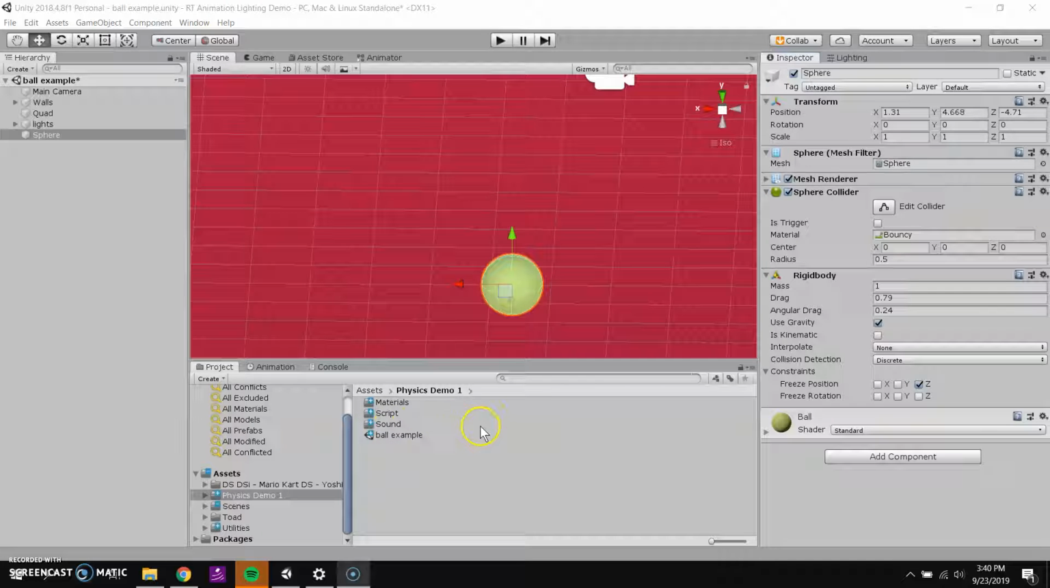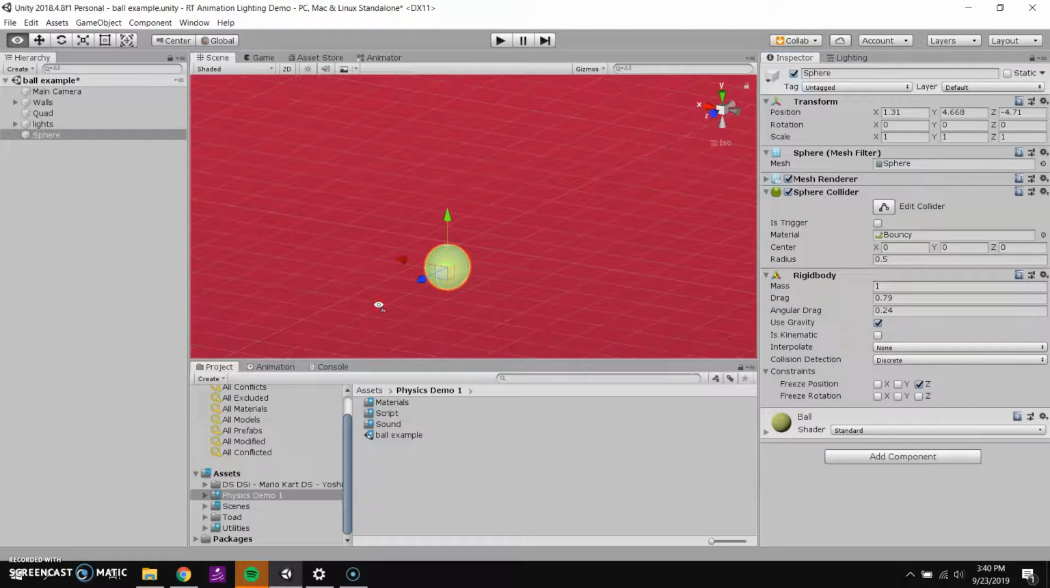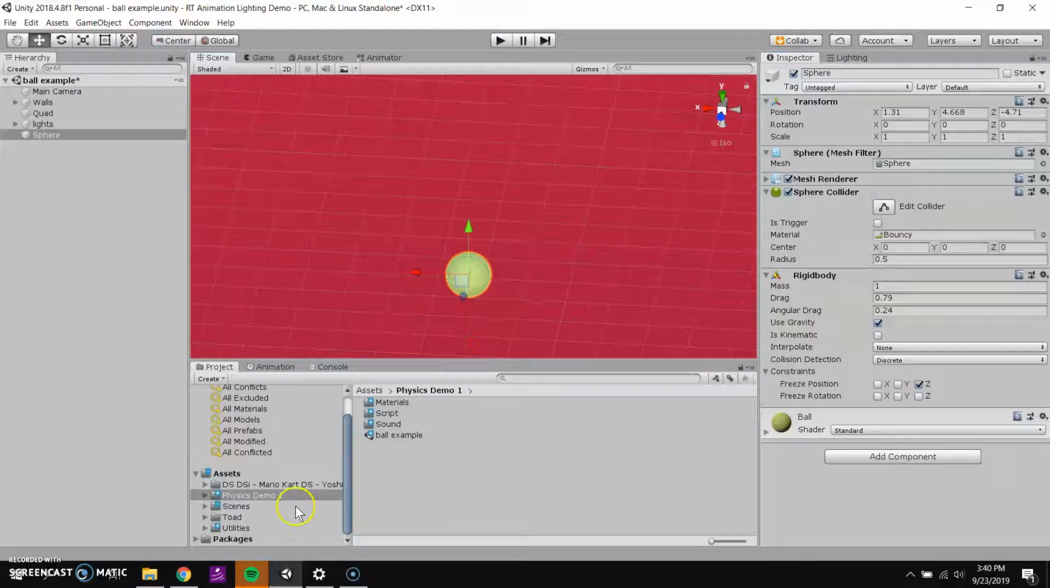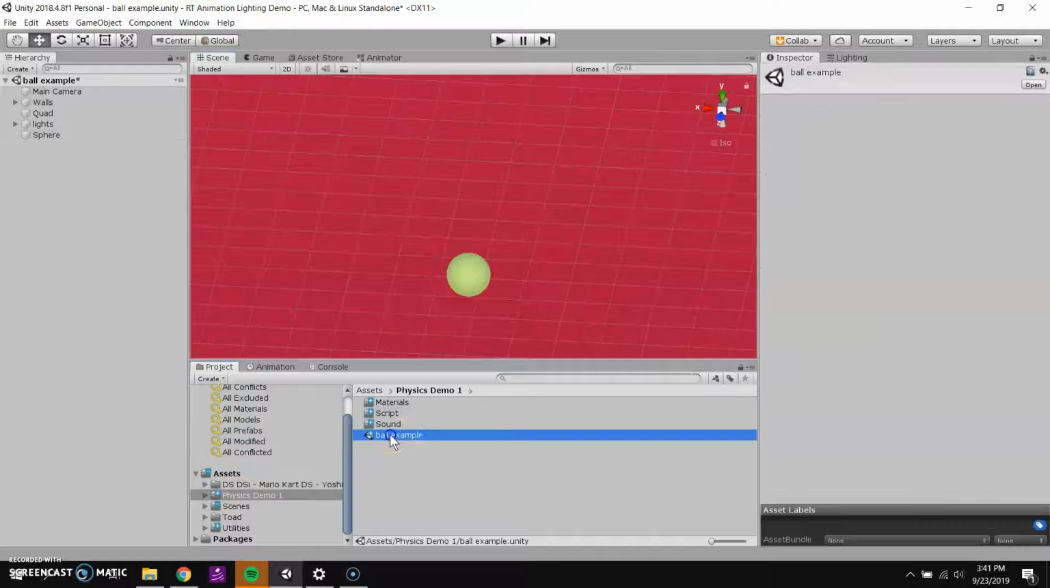Okay, so I'm going to go ahead and do the same physics demo that we did in class. This is a demo scene that I put together for you. You can find it on Canvas under our files, and it's this Unity package called Physics Demo 1, which you should be able to find in there. And inside of it, I have this scene here, which is called Ball Example. Let's go ahead and open that up.